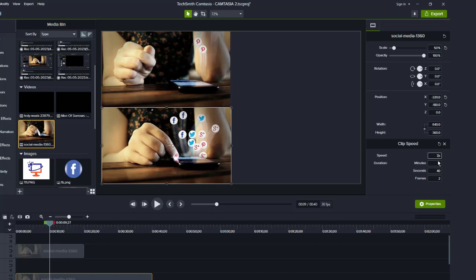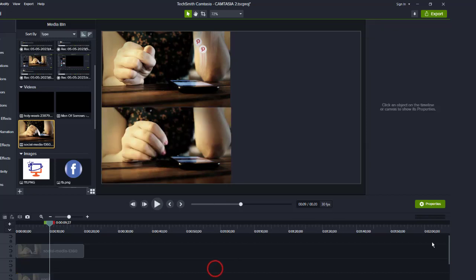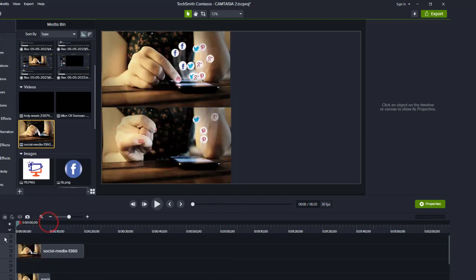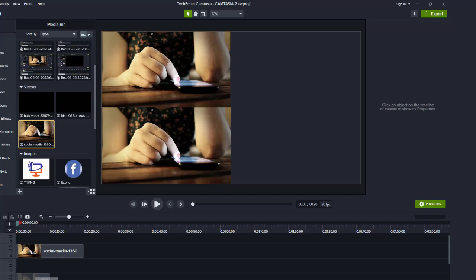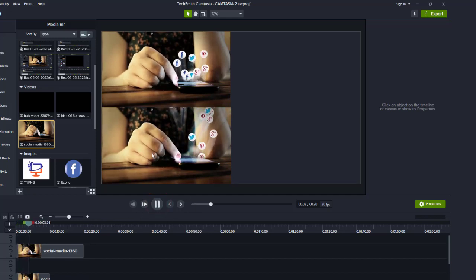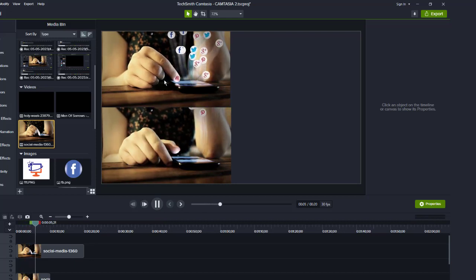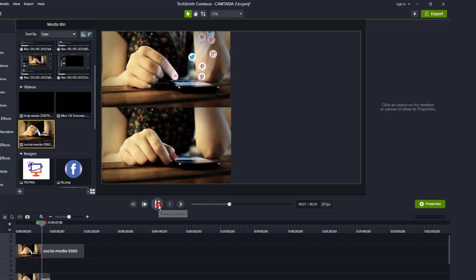If I put 2, for example, and I click, you can see that this one now, because it is faster, is half of the length of the original clip. If I play this now, let's watch. You can see that this one now is faster than the one at the top. That is how to add clip speed to your video clip.